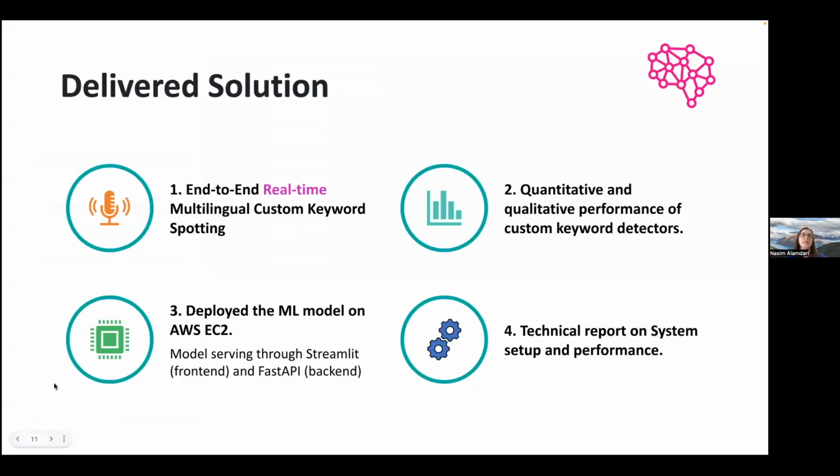So in summary, the solution that we are delivering is an end-to-end real-time multilingual custom keyword spotting, and we evaluate the performance of this model via qualitative and quantitative metrics, and we deploy the model on AWS EC2 through Streamlit as front-end and FastAPI as back-end.